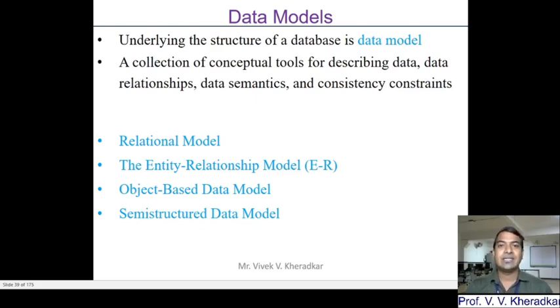So in short, a data model defines the structure: how data is organized and how it is stored. It defines the relation among that data. It defines what the semantics of the data means, the type of that data, and whether any constraint is applied on that data. Everything is defined by a tool, and that tool is called a data model. So whenever you are storing a database, you first need to choose one of the data models, the tool which describes data, relationships, semantics and consistency constraints.